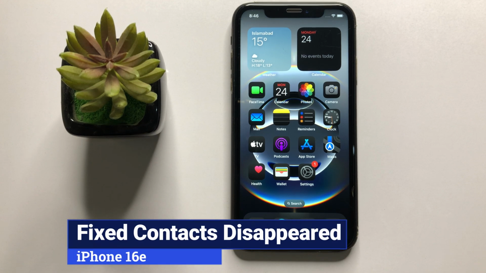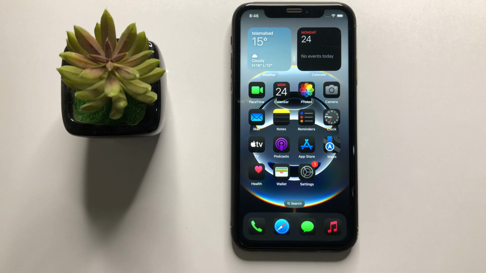How to fix contacts disappeared from iPhone 16e. So let's start the video.